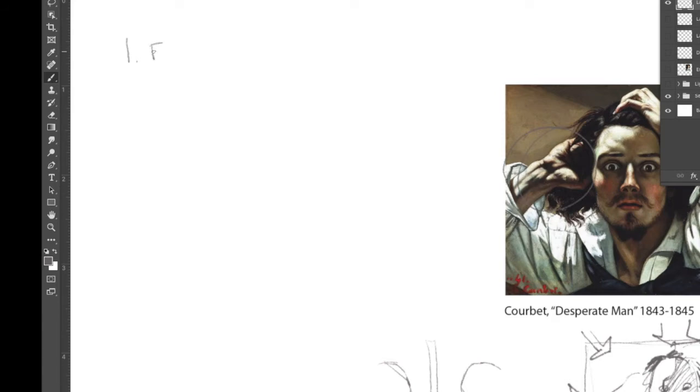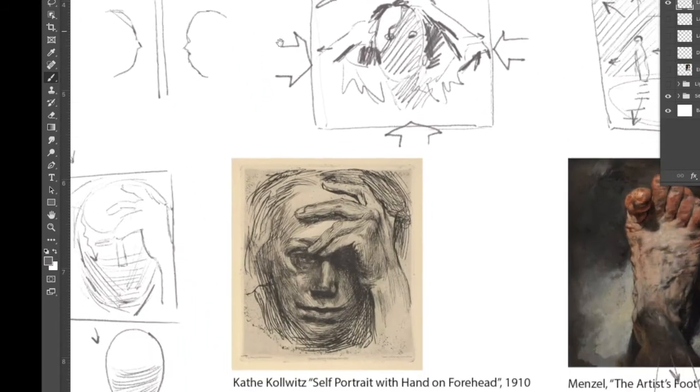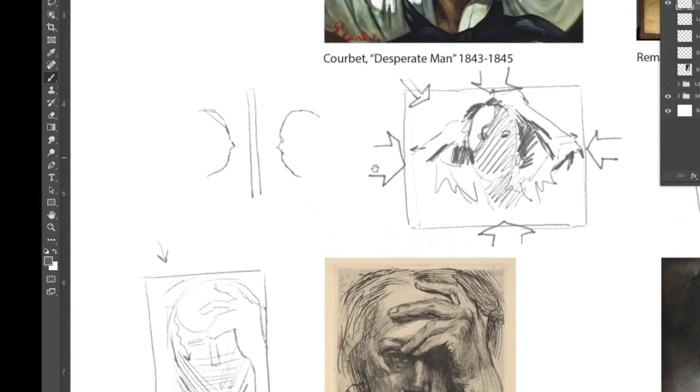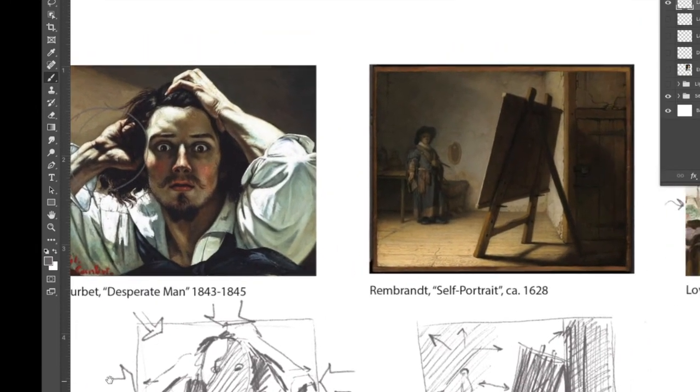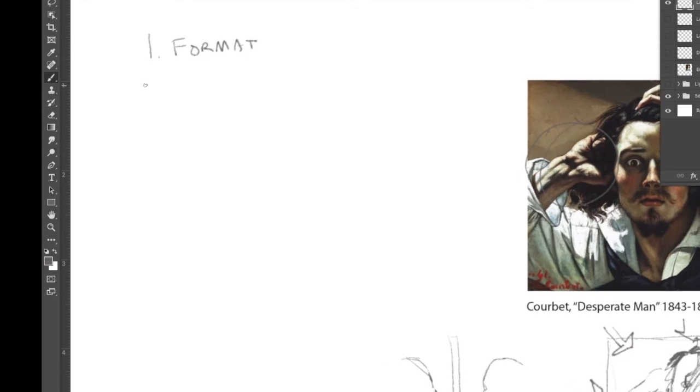One is the format. This would be the design. How big is my head in relationship to the rectangle? Where's my head going to be? Where am I going to be in the picture? What size is it going to be? Lighting? These are not necessarily in particular order.